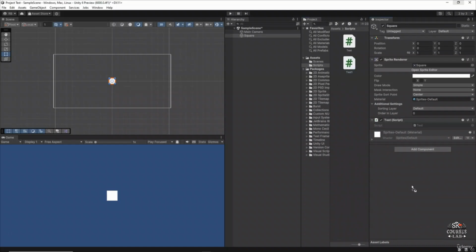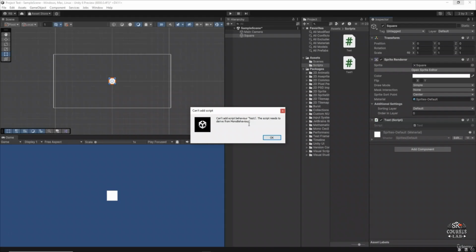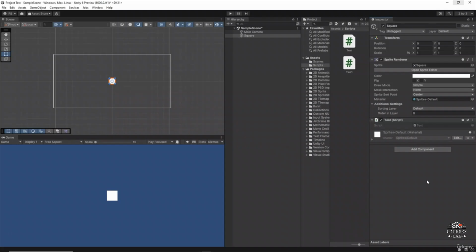If I drag and drop it, as you can see, it says that we cannot add this test1 script because it is not a mono behavior script. Okay, so if you want to attach any script to a Unity game object, make sure it is a mono behavior script and not an empty C# script. Okay, so once you have done that, now we can simply double click to start editing the code in Visual Studio. So let's go and double click it.